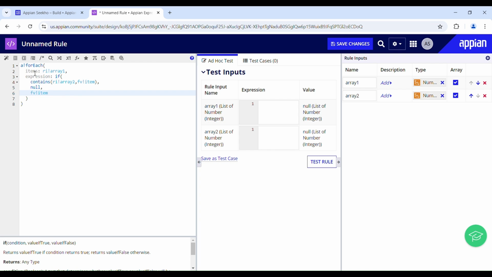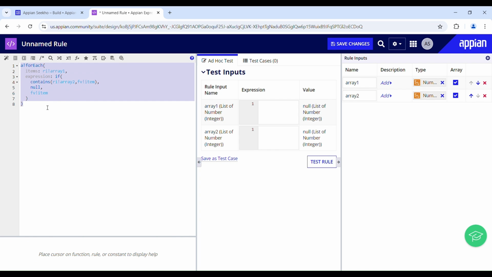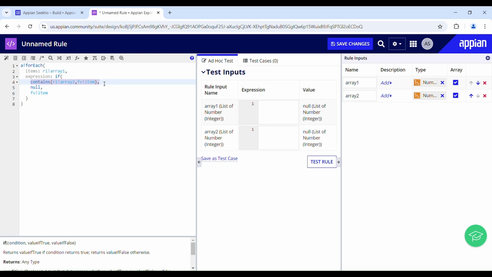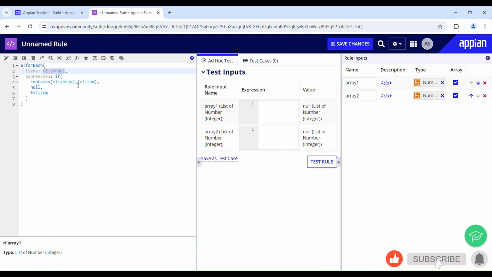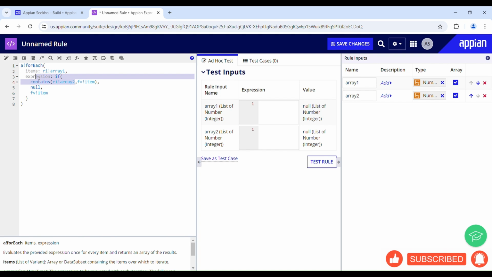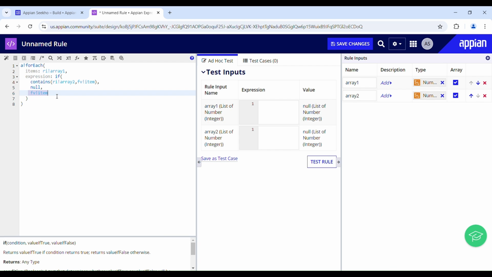We use this a!forEach to iterate through each item that is present in array1. For each item we use the contains function to check if the current item from array1 is in array2. If the item is not in array2, we are just returning the item. But if it is in array2, then we are returning null, because we only want the elements that are in array1 and not in array2, right?